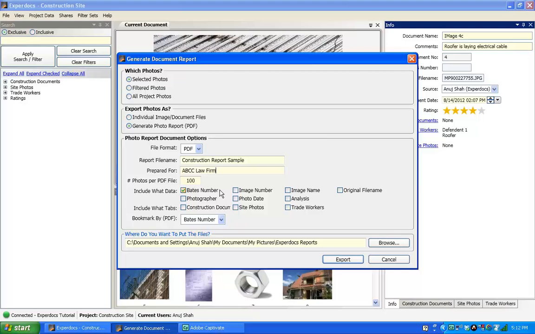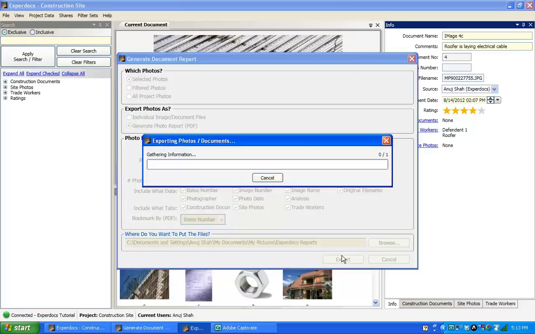So I'm going to select I want the Bates number, I want the photographer, I wish for the image number, photo date, name, analysis, and the original file name all to appear in my report, so I'll check all of those. Which tabs? Well, I want all of them to appear, so I'm going to check those. And click on Export. And it's really just that simple.